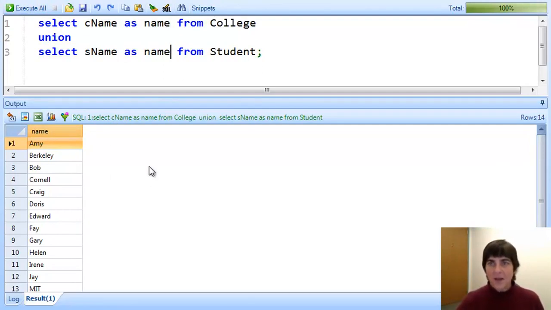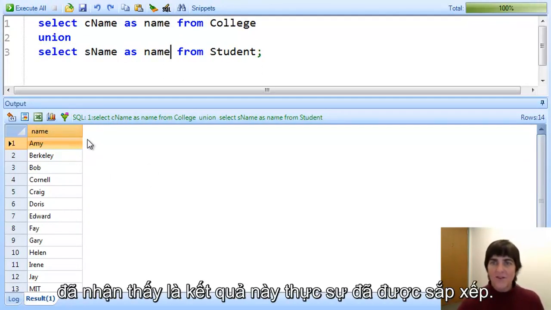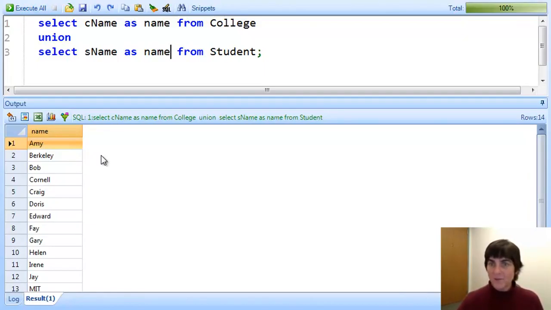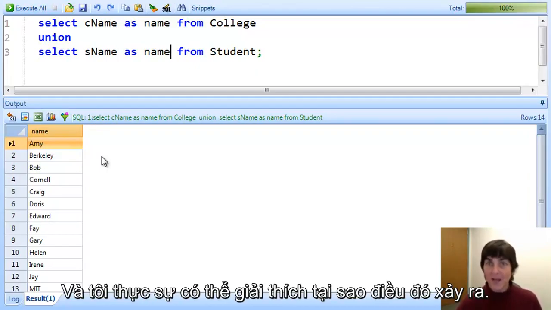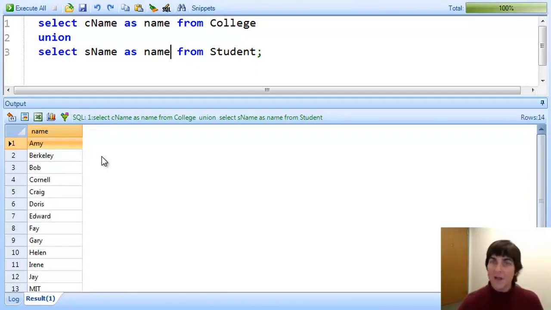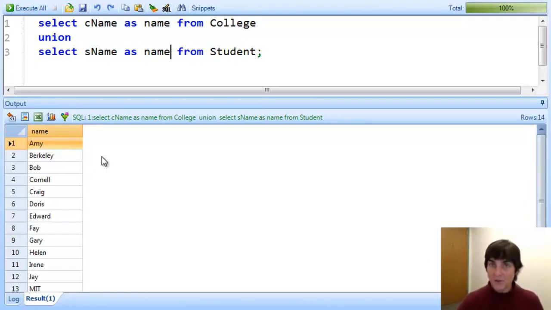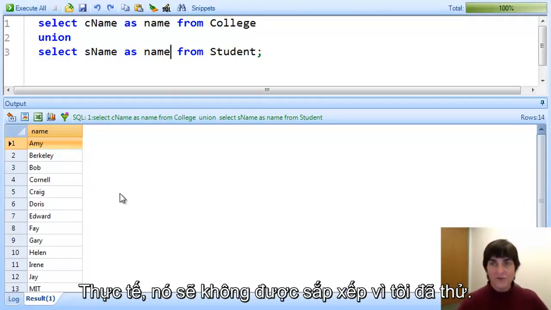Now, one thing you might have noticed is that this result is actually sorted. We didn't ask for it to be sorted, but for some reason the system sorted it for us, and I can actually explain why that happened. I'll also mention that if I ran the same query on another system, it might not come out sorted. In fact, it will not come out sorted because I tried it.